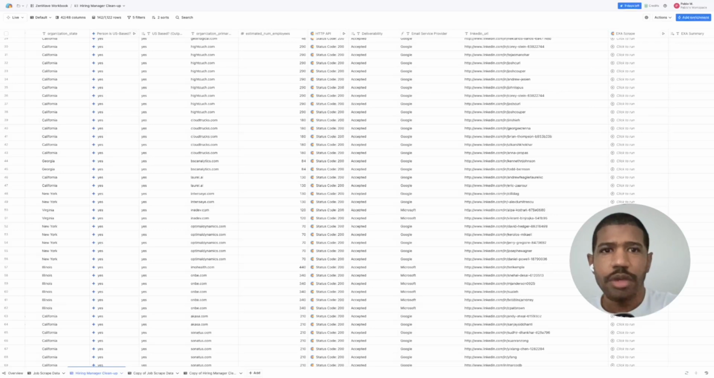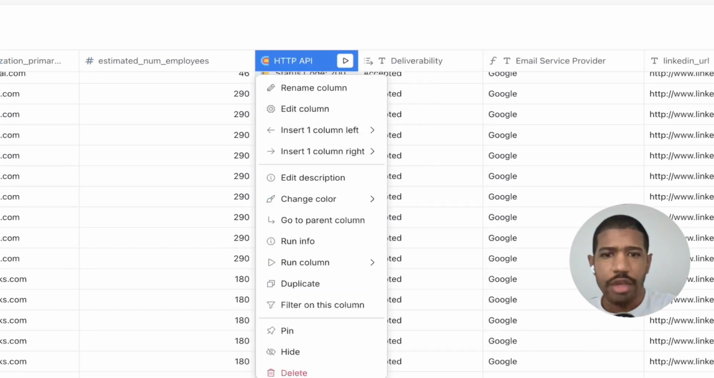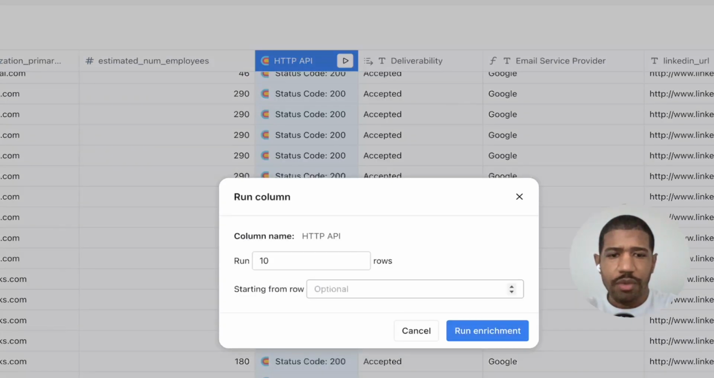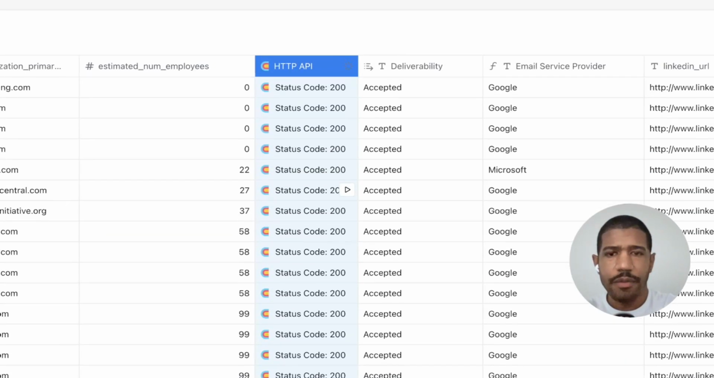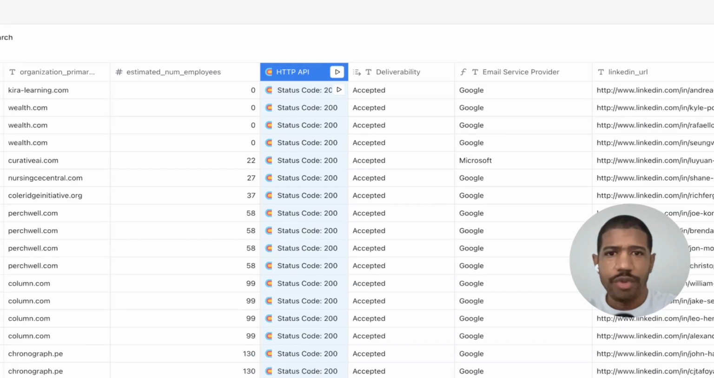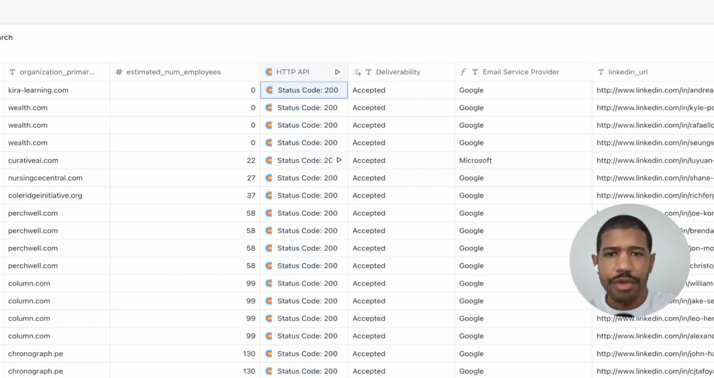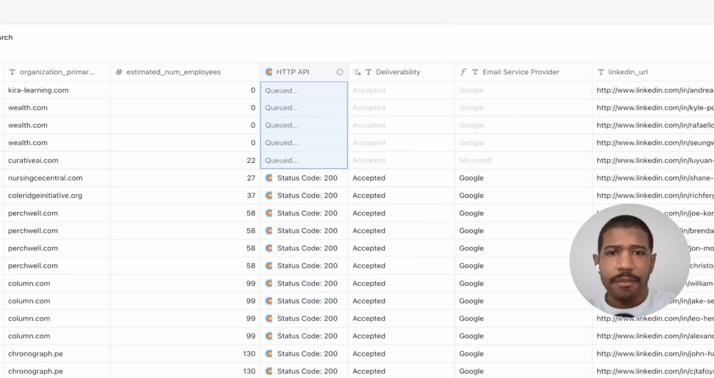All right, so there we go. This column right here where it says HTTP API, that's the API integration with Mailtester Ninja. And I'm going to run the first 10 rows, starting from row 1. Right there. And full disclosure, I've already run these rows, as you can see. Here, let's do these right here. Just run these 5 cells. There you go. So these are all accepted.